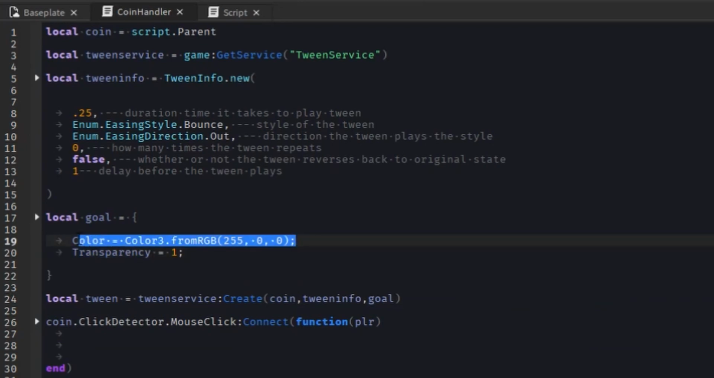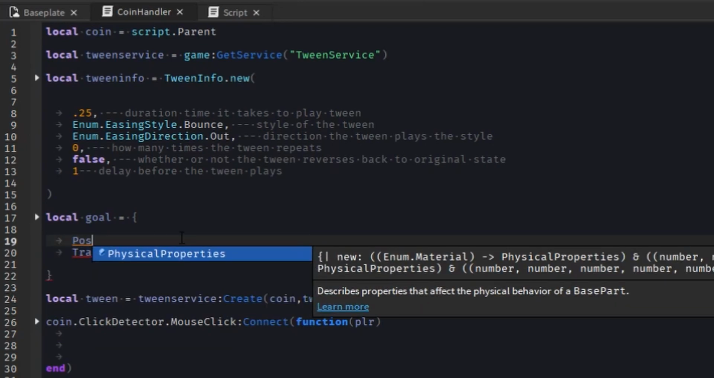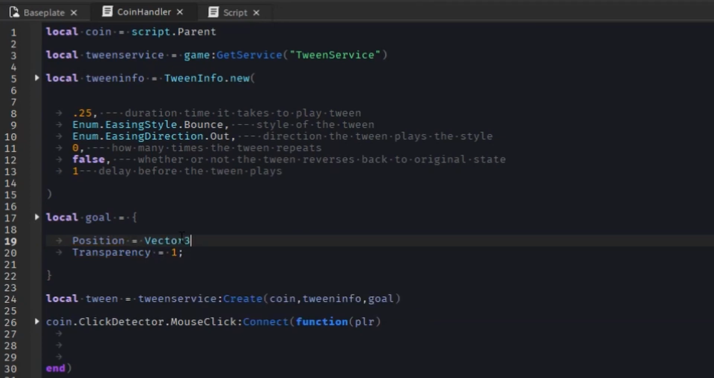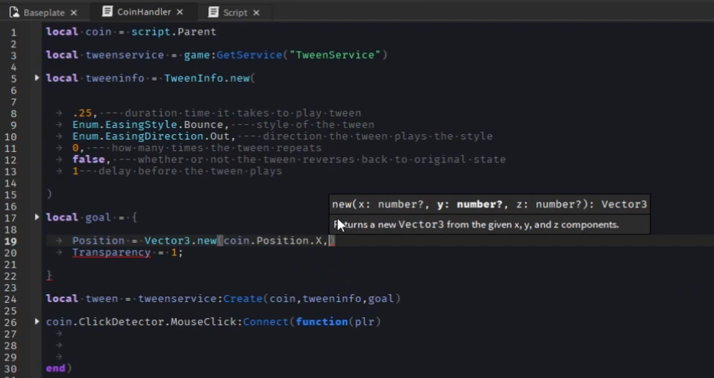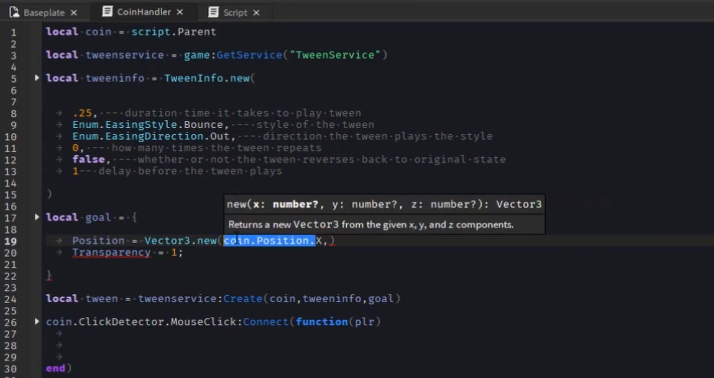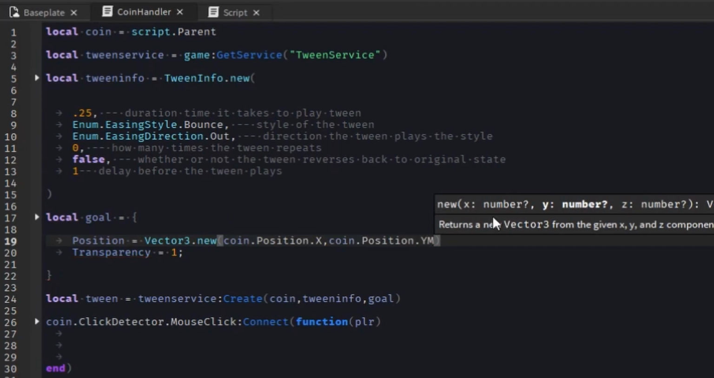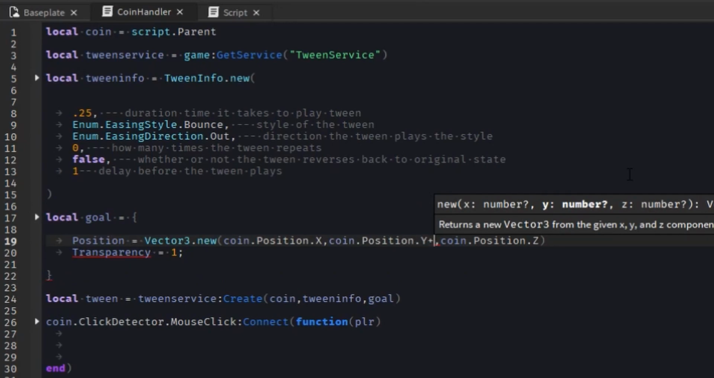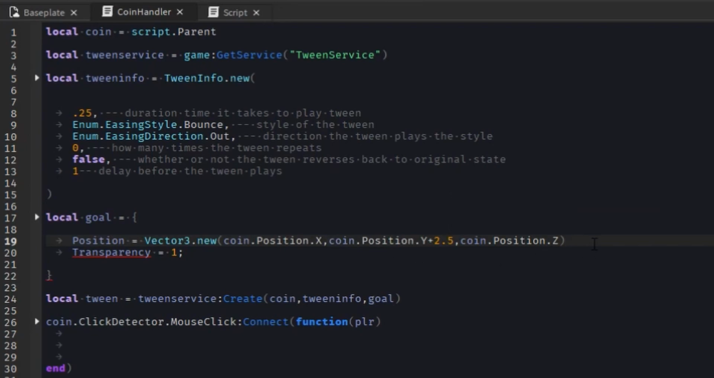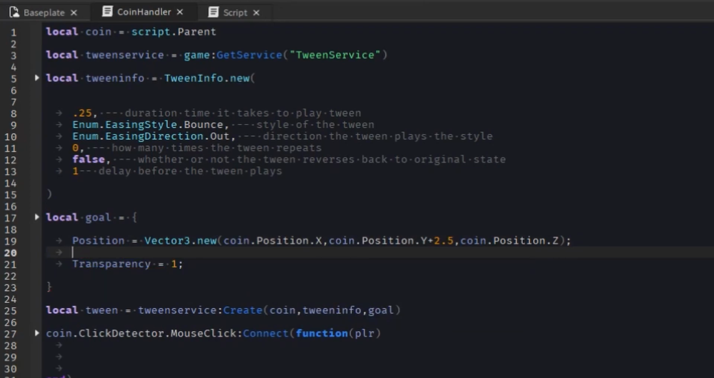And we're not going to change its color. Instead, we're going to change its position. We're going to do Vector3.new, and we're going to take its old position, position.X, and then its position.Y as well, and then its position.Z, to pretty much keep its X, Y and Z all the same, so that way we don't have to reset it. And then we're going to change its Y position by, we'll go like 2.5 studs into the air. And we'll also change its transparency to 1. And we'll also give it a little spin.